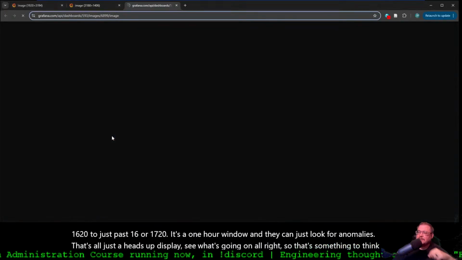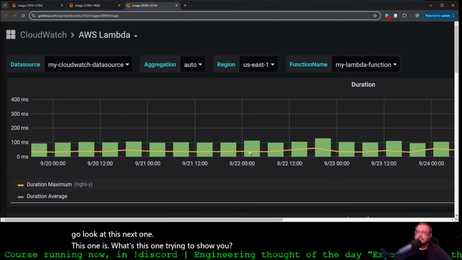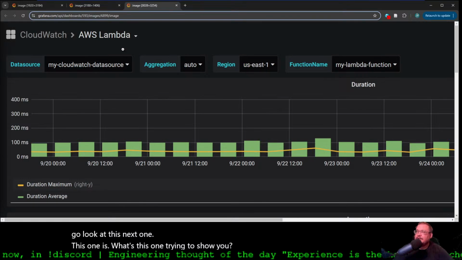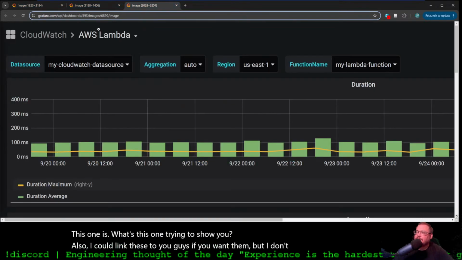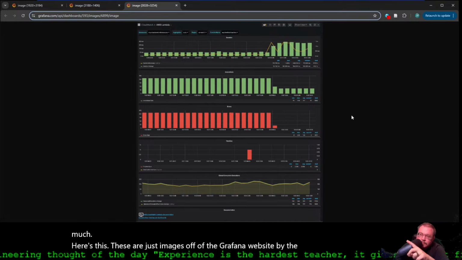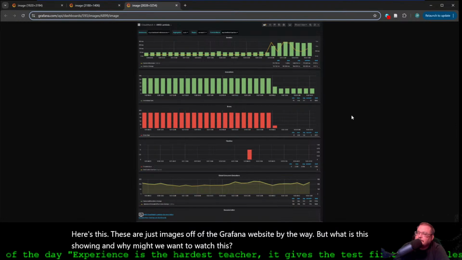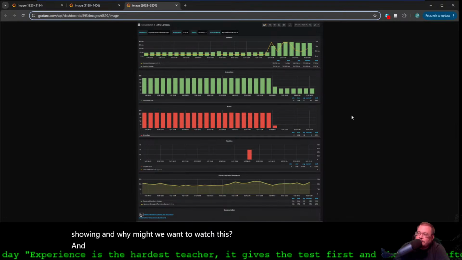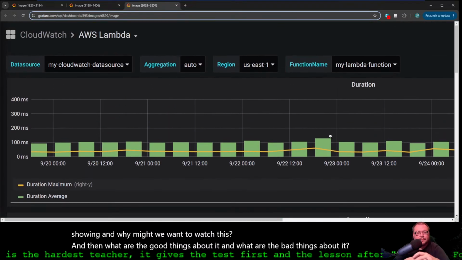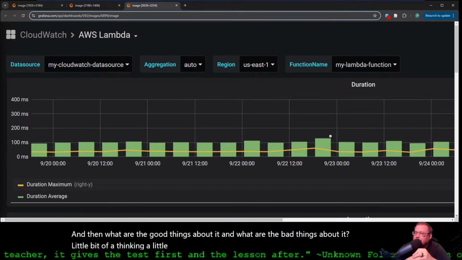All right, so that's something to think about. Let's go look at this next one. What's this one trying to show you? Also, I could link these to you guys if you want them, but I don't think anybody cares that much. These are just images off of the Grafana website, by the way. But what is this showing, and why might we want to watch this? And then, what are the good things about it, and what are the bad things about it? A little bit of thinking, almost like a little self-quiz.